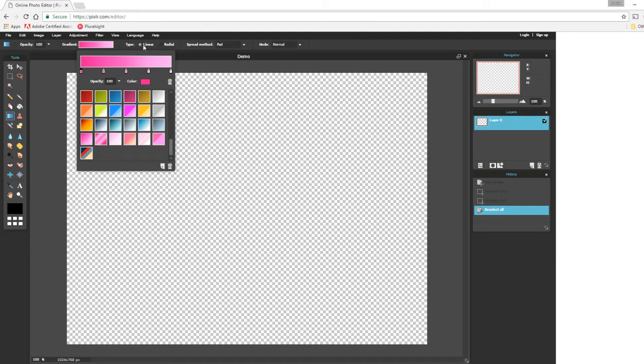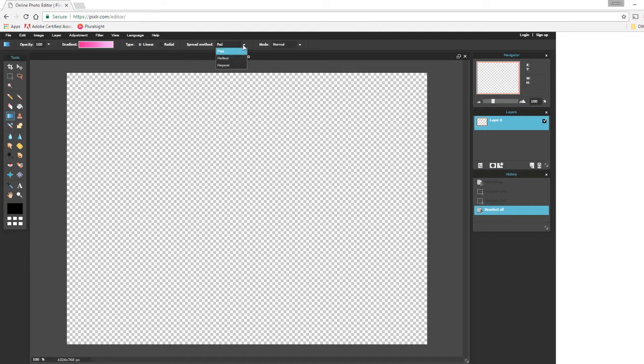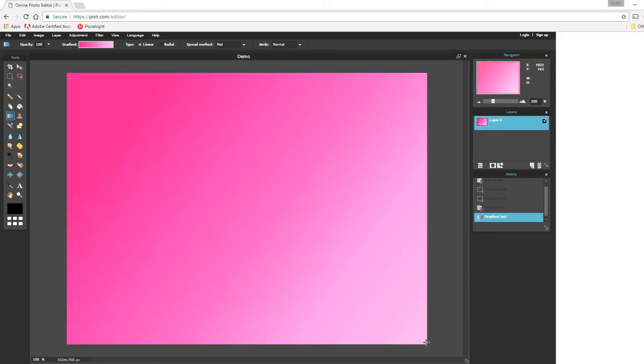We're going to make it a linear gradient, and I want my spread to be a pad spread and just normal. And I'm going to drag from one corner to another to put a nice pink gradient as a background. And then I'm going to grab my brush, and I'm going to show you how to pick.